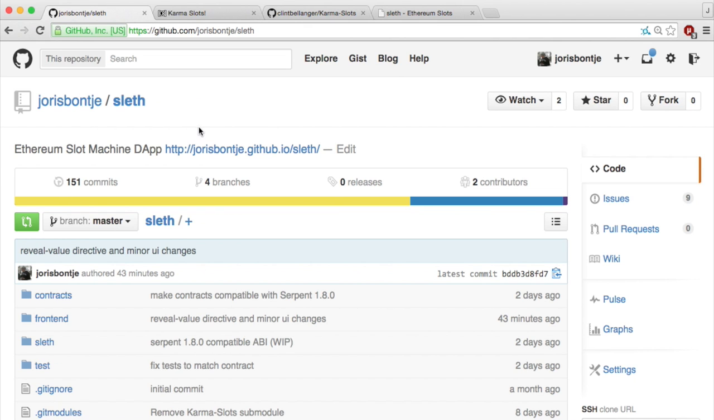What I did, I ported this to Ethereum. The game logic has been ported to an Ethereum contract written in Serpent, and I've also created the user interface, or actually I've taken this user interface and made it ready to communicate with the Ethereum client and talk to the contract. Let me show you.